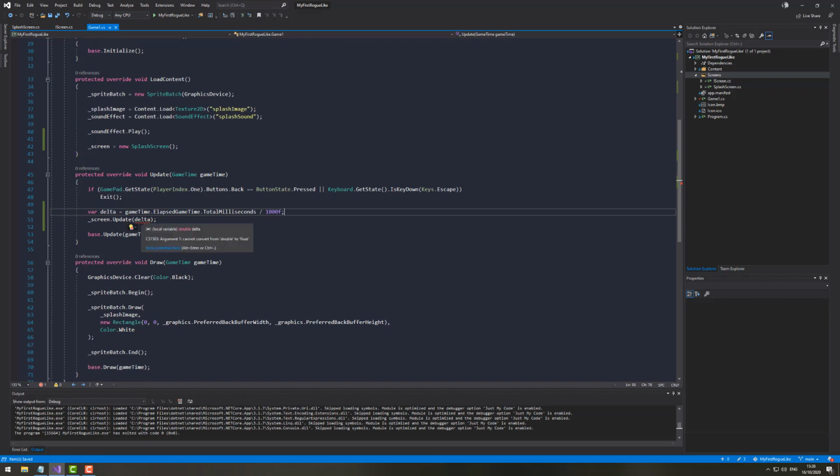Why are you unhappy? Oh, it thinks this is a double. Let's just make it explicitly a float. And also explicitly cast this to a float. There we go. So the problem there was this calculation actually just created a double, and we just wanted the float, so we just had to cast it to a float, and then we can pass that in here. Okay, so screen is now updating with the given delta.